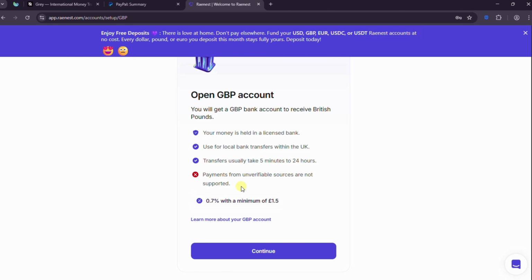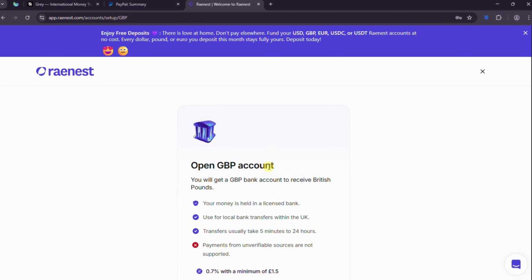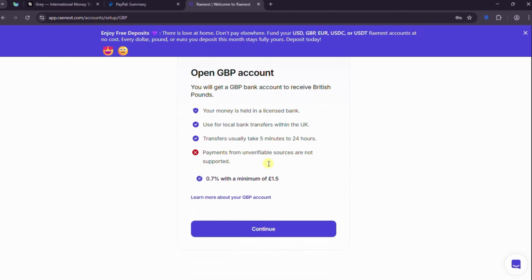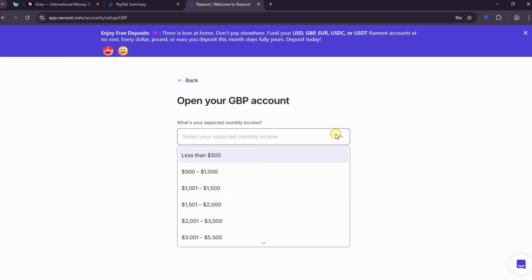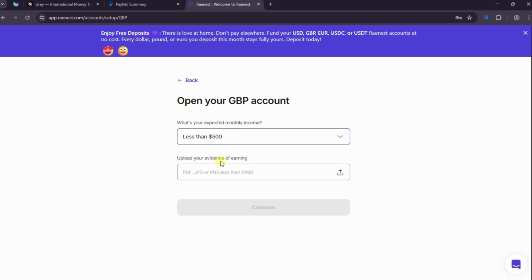Like I've said, getting a pound account on GeekPay is quite difficult, especially if you are not directly earning from a freelance platform like Upwork or others. So I'm going to click on continue to apply. What's your expected monthly income? So how much you expect to deposit into your pound account? So put it at the minimum. You can put it at less than $500 or $500 to $1,000. Upload your evidence of earning.